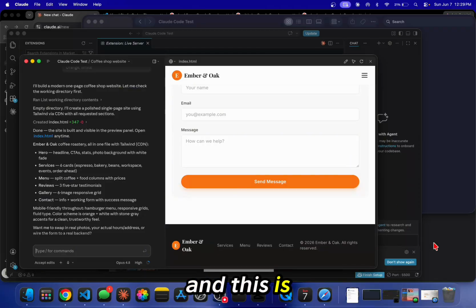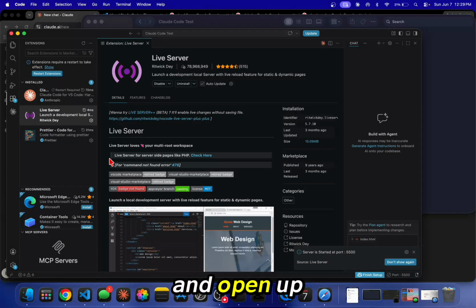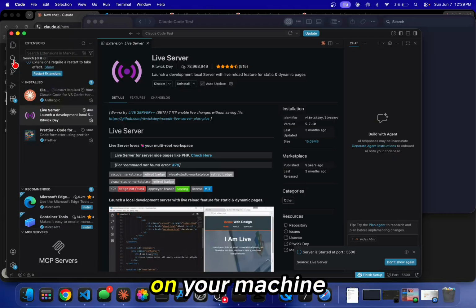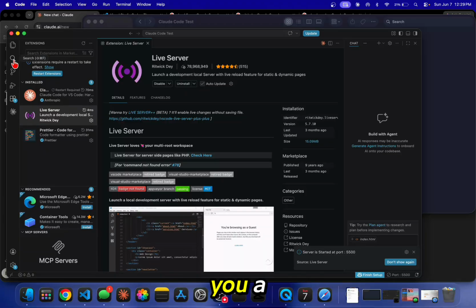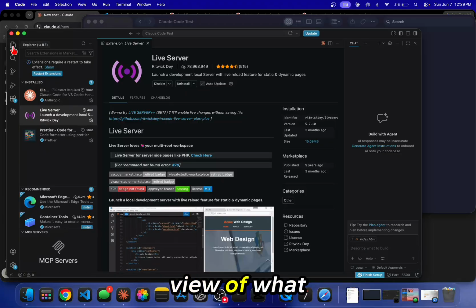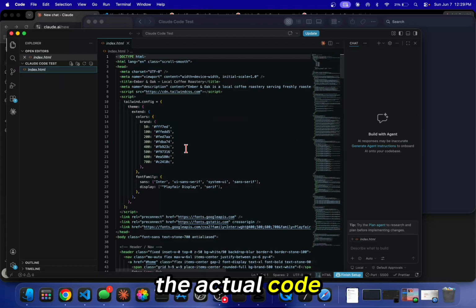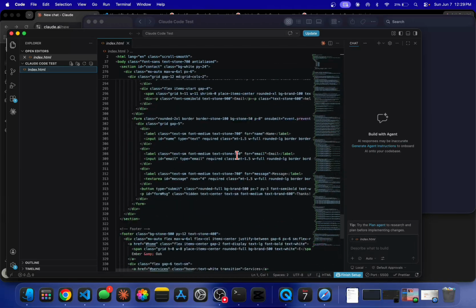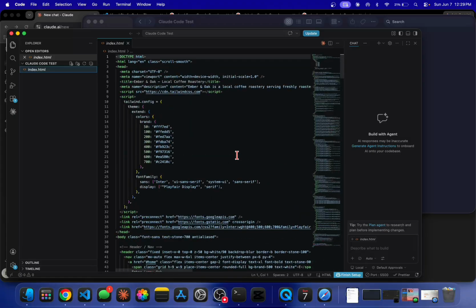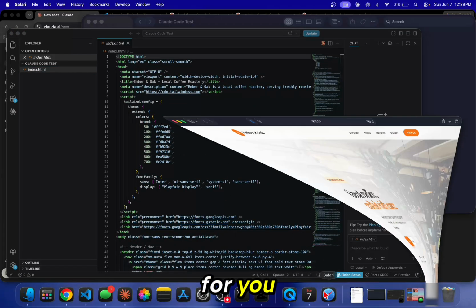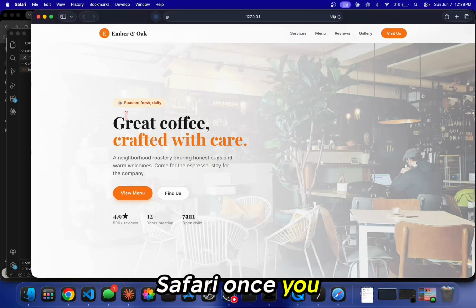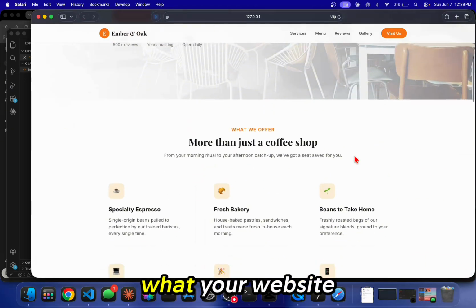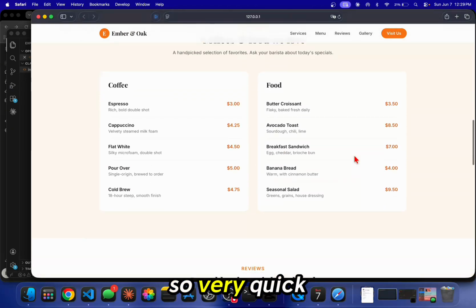And this is what I like to do. So I go ahead and open up VS Code. I got LiveServer. For those of you that don't know, this opens up a small little server on your machine and it gives you a view of what the actual code is showing. Now, this is the code that Claude did go ahead and generate for us. So it goes ahead and does all of that for you, and then it'll open up in Safari once you have LiveServer. And this is what your website would look like. So very quick and easy.